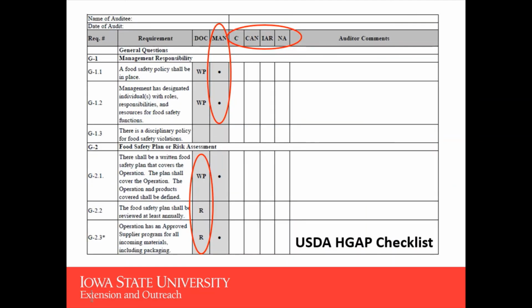The USDA checklist shows what documentation is needed and which requirements are mandatory. You can see on this page that written policies or procedures, WPs, are needed for 3 of the requirements. 4 of the requirements are mandatory. They have the black dots next to them. They need to be scored as compliant for the farm to pass the audit. Across the top, the auditor will use the next 3 columns to judge each requirement as C, CAN, IAR, or NA, and there's room for the auditor to make any comments on those items.